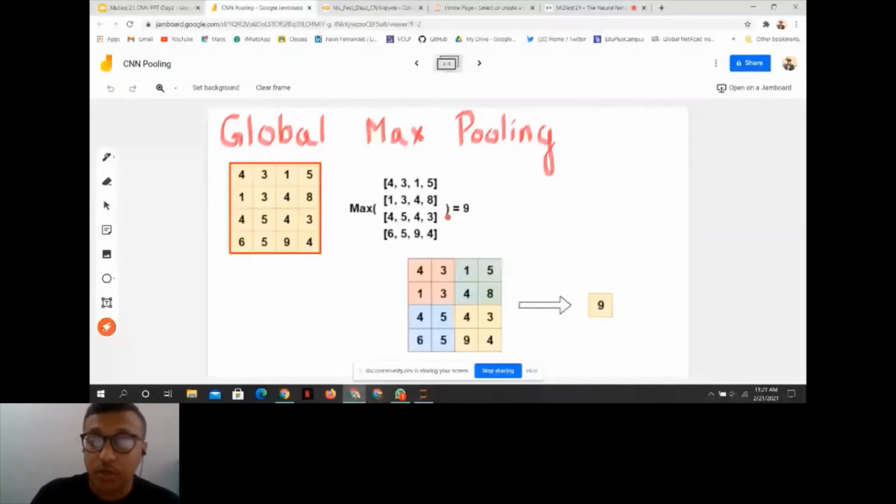Now this is not used much because, as I said before, we lose very important features if we just take the maximum value of the whole feature map. It's no use. It is like the flattened layer, which will be explained later on.